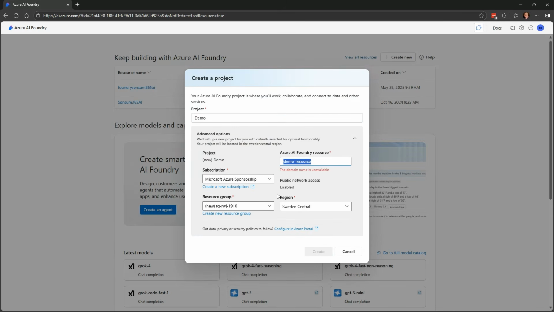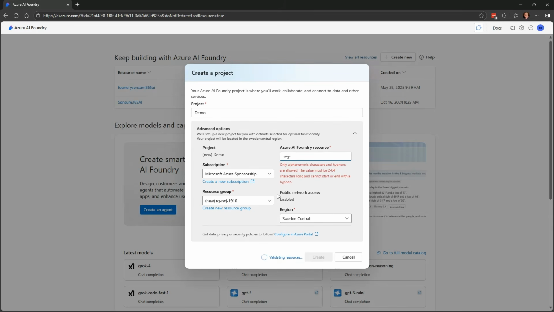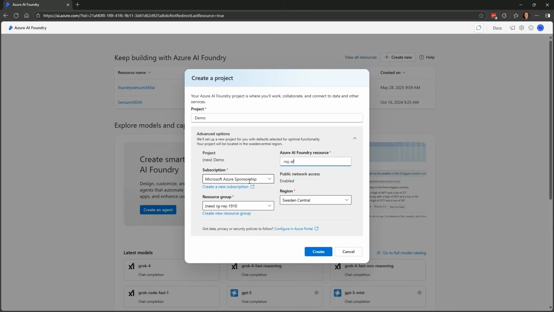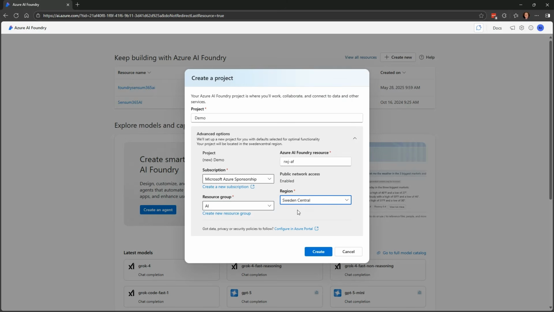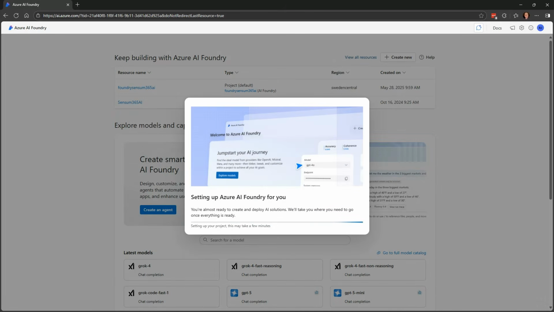And we need to give the resource a name, so I will just call it RWJ AF. I'm going to put this into a resource group called AI, and I'm going to use Central Sweden. Central Sweden and US East is the places where the newest model comes first, so I tend to use those two regions, but you can use whatever, but might have a more limited amount of LLMs at your availability. But let's make this. This is going to take a little while, so we will actually switch over and prepare some code while we wait for this.